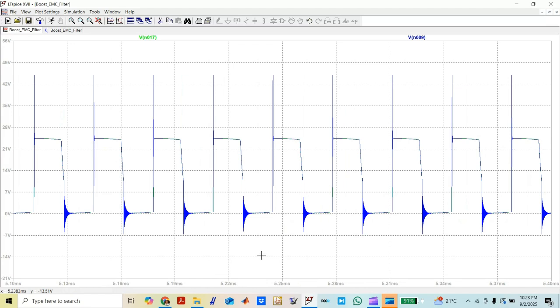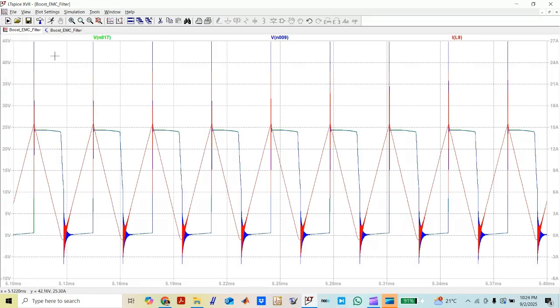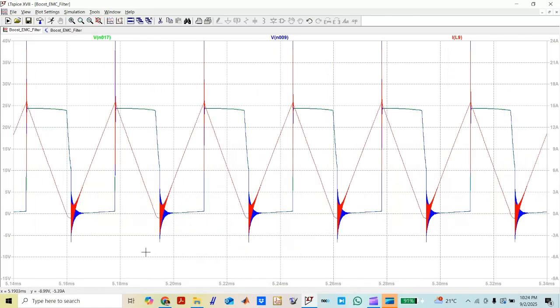What is happening? So there is a spike, there is ringing, and it is completely dominating the previous case. So we can conclude that these nanohenry inductances due to the PCB traces will impact the system, and we can see the current also. So now I am trying to check what the current is. So when I check the current waveform, what we are seeing is that in the current waveform also there is this ringing effect, which will impact the sound in the transformer core or inductor core.